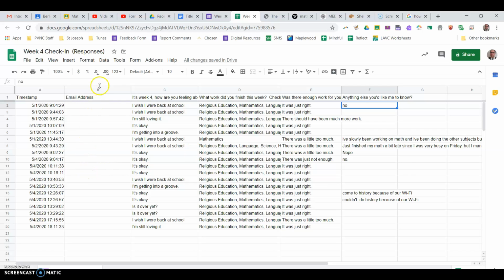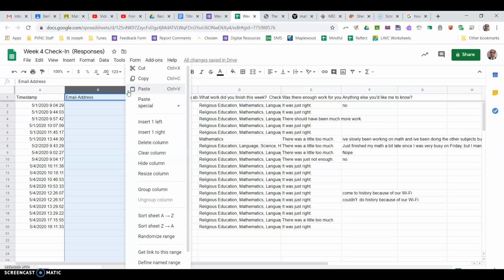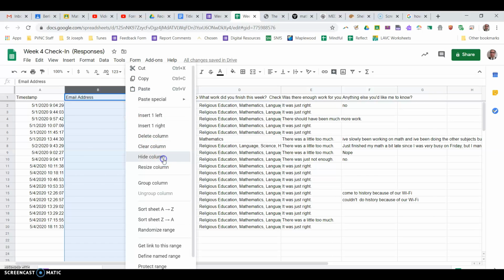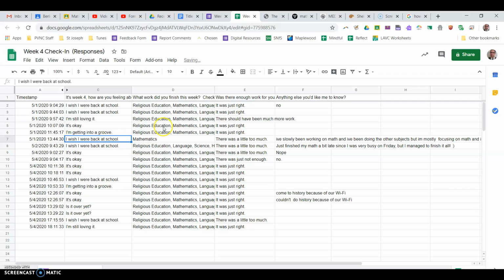Number 1, I have this email addresses field where I've removed student email addresses. And I don't need to look at this right now. So I'm going to click on the drop down. When I hover over this B cell here at the top and I click on the drop down, one of the options is hide column. So if you don't need to see it, you can hide it.